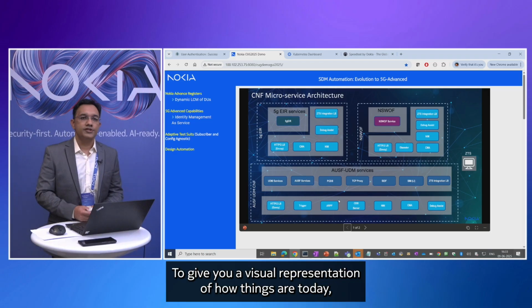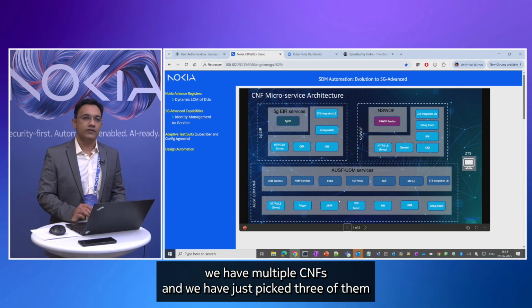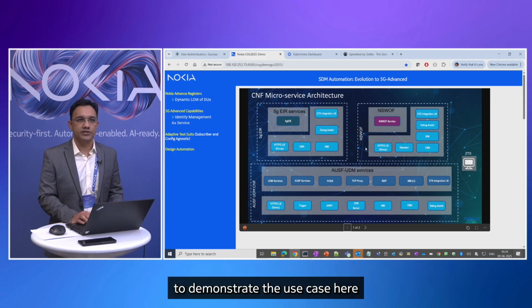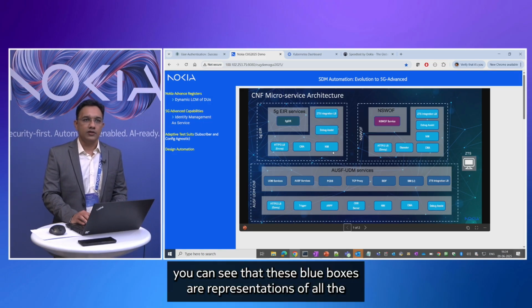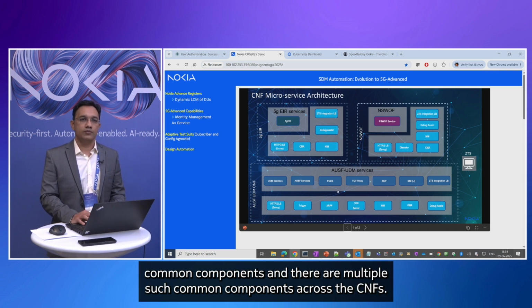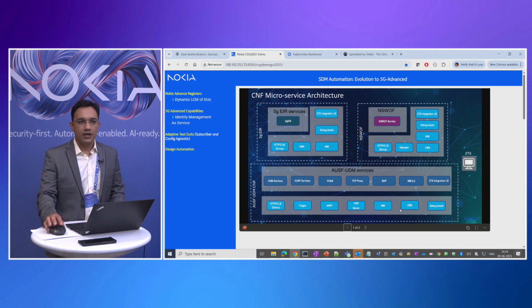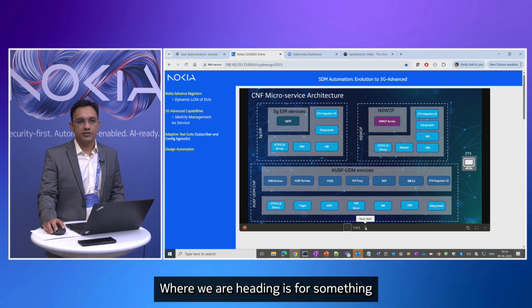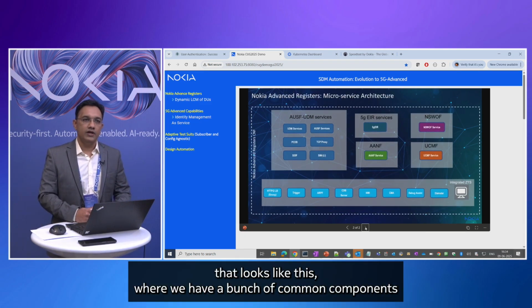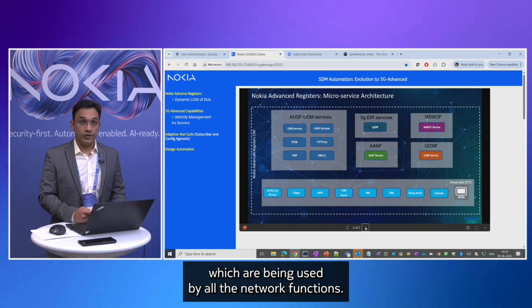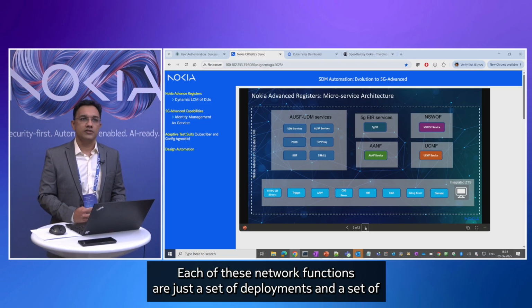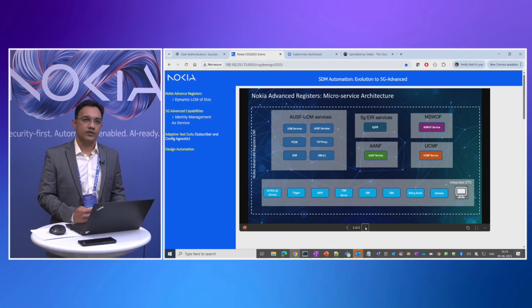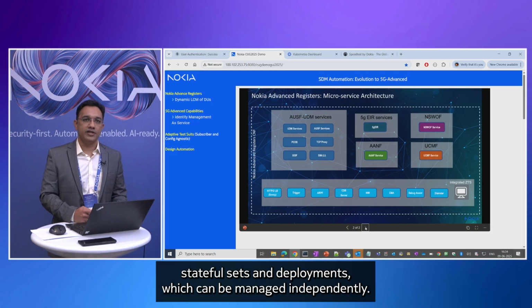To give you a visual representation of how things are today, we have multiple CNFs, and we have just picked 3 of them to demonstrate the use case here. You can see that these blue boxes are representations of all the common components, and there are multiple such common components across the CNFs. Where we are heading is to something that looks like this, where we have a bunch of common components which are being used by all the network functions. Each of these network functions is just a set of deployments, a set of stateful sets and deployments which can be managed independently.